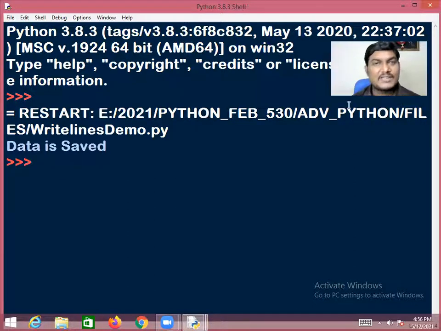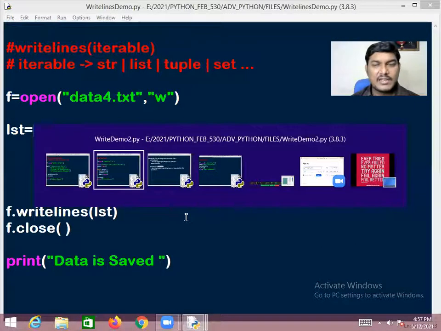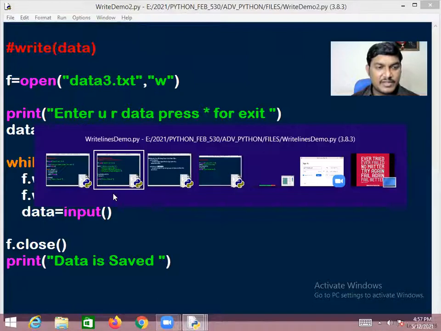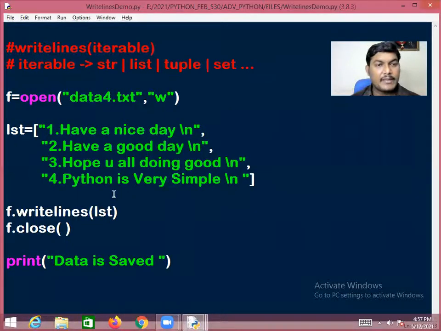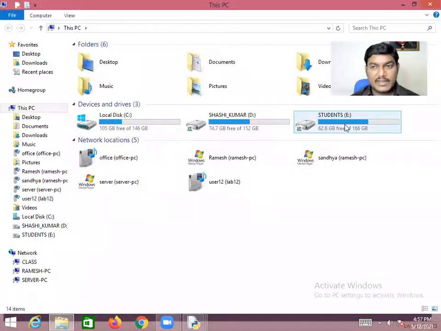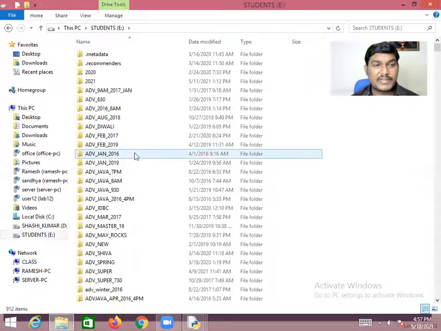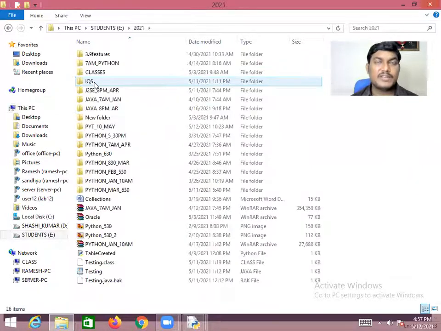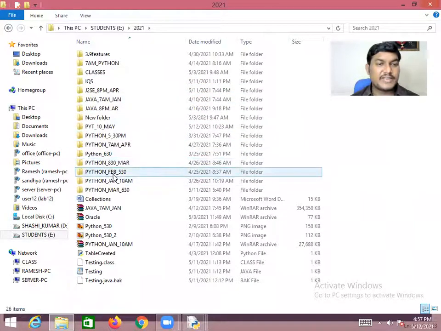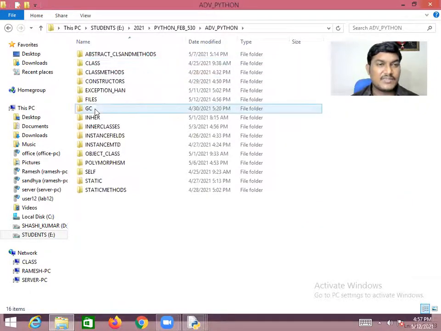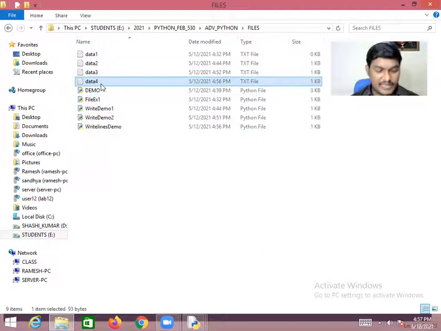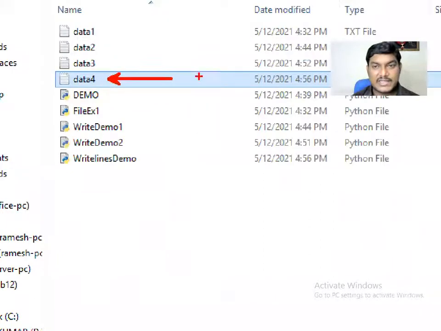Of course, the data got saved. So what is the proof? Go to the location where the file is saved. Go to Explorer. In the E drive, I created the program in this location, 2021, in the Python February 530 folder, inside advanced Python, there is a files folder. We have created one file with the name data4.txt, and this is the date and time stamp.